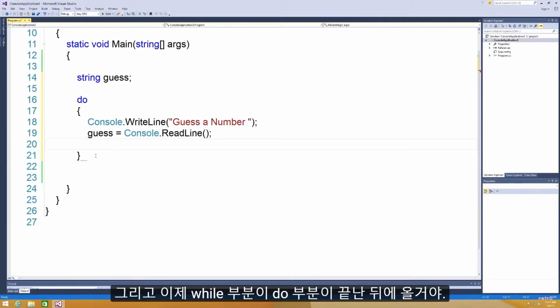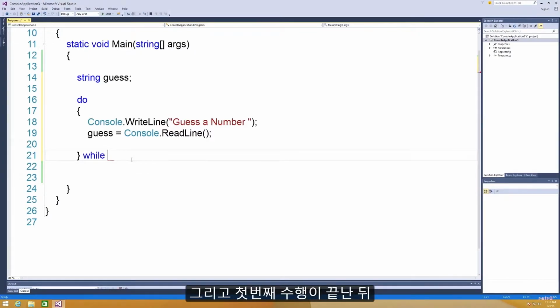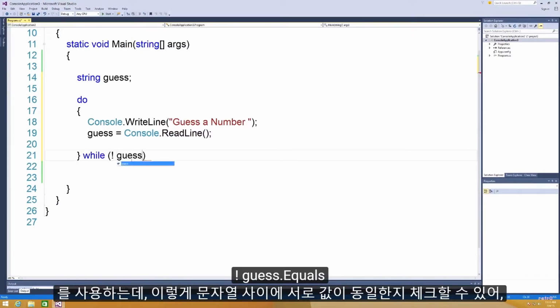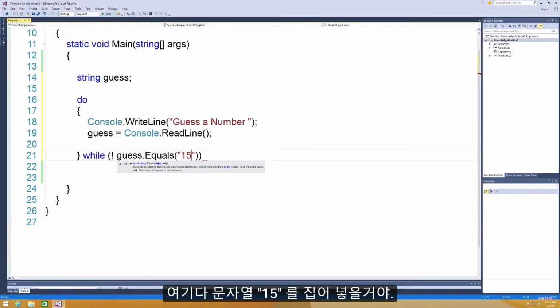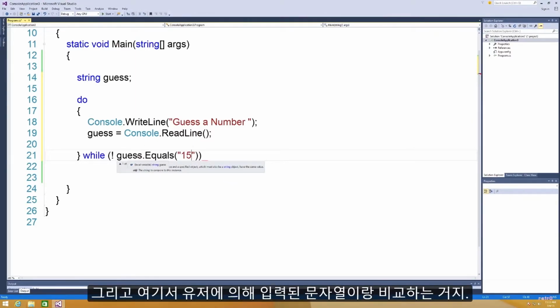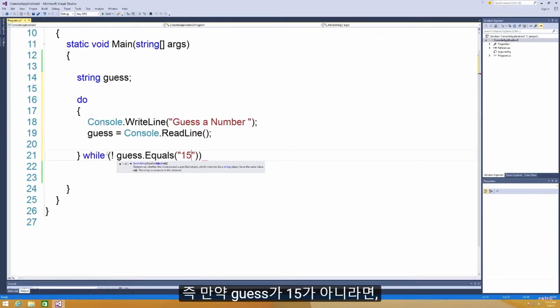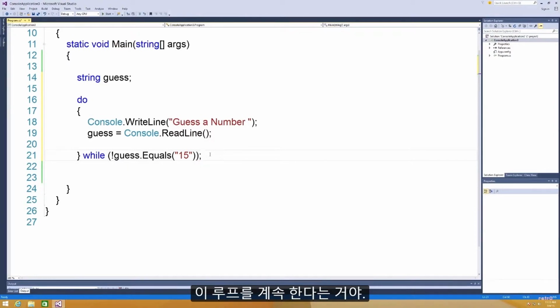And now what we're going to do is the while part is actually going to come after the do part. So you can see right here, this code is definitely going to be executed at least one time, because after we go through it the first time, we're then going to say not guess equals, and this is how we check for equality with strings. So we're going to put 15 inside of there, which is a string, and we're going to compare it to the string that was input here by our user. So what we're saying is while guess is not equal to 15, we want to continue executing this loop over and over again.